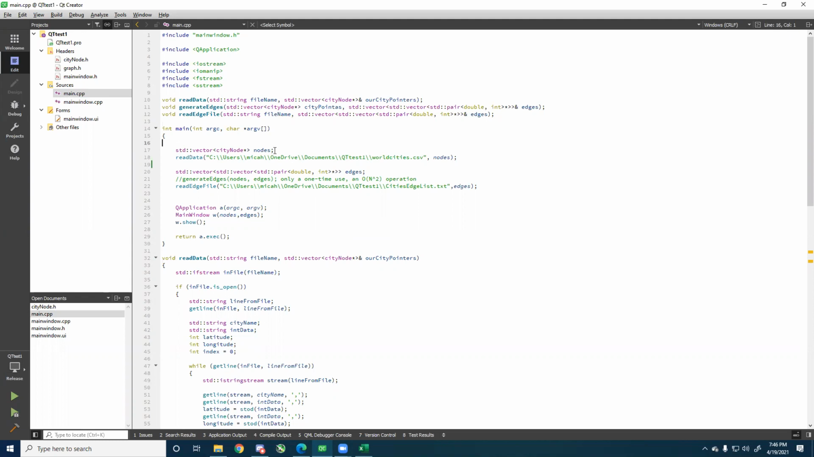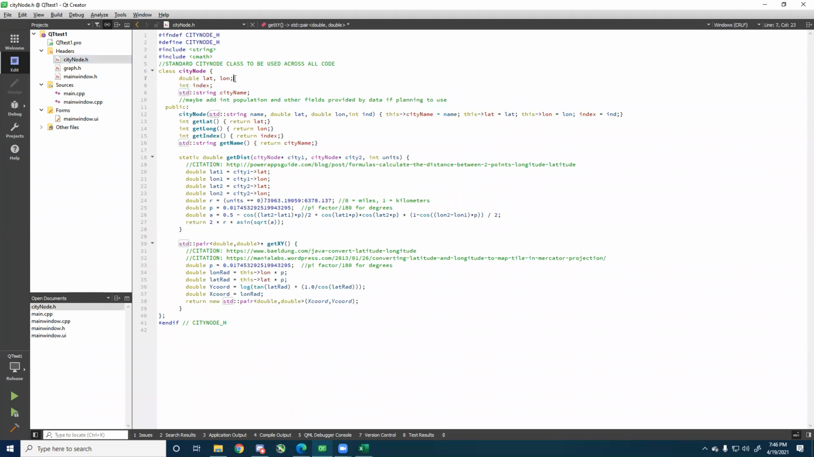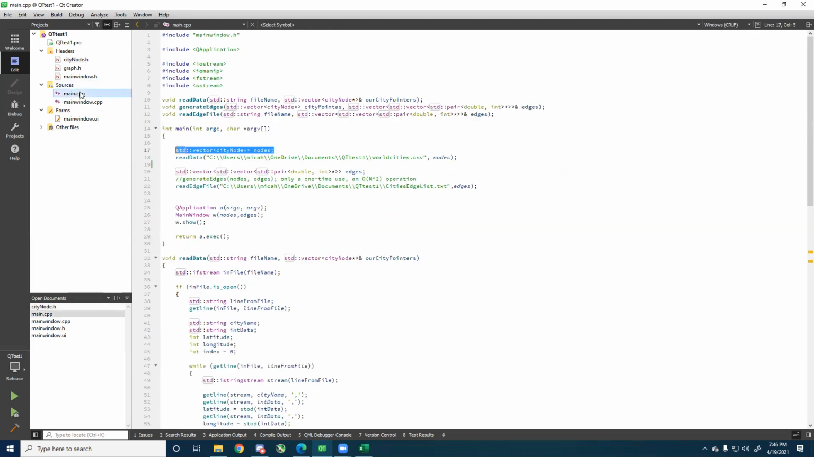So just a quick run through of the main function that powers this whole program is that we run our cities based on this structure called city node. And it just holds properties such as latitude, longitude, index, and city name. And it also has functions that get the distance between two cities, as well as the linear and rectangular coordinate system of it based on the latitude and longitude. And this uses the Mercator projection in specific.